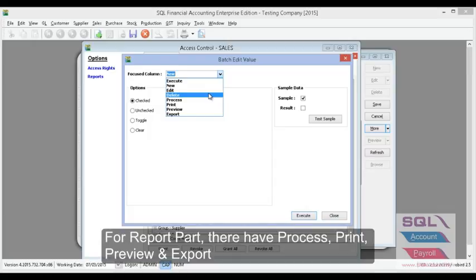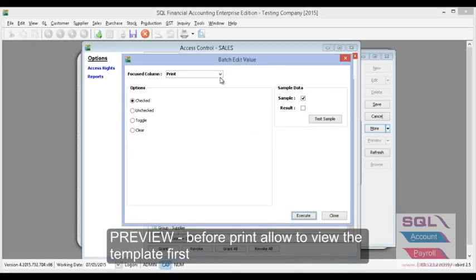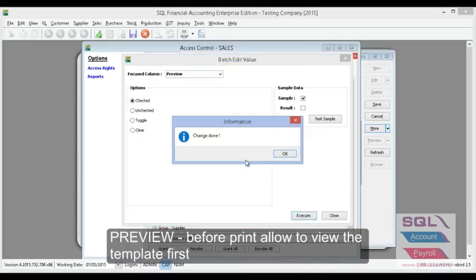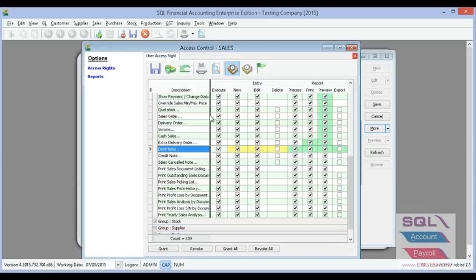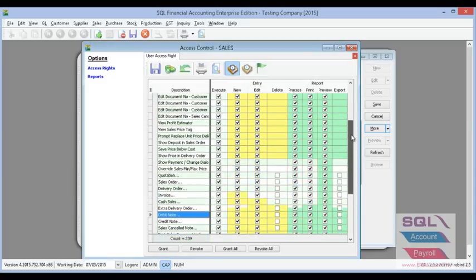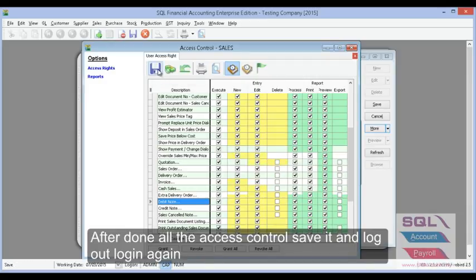For the report part, they have process. Process means they can go through this report. So go to process and execute, and print, whether they can print or not. If they can, then just tick, and preview, the same thing. But I'm not allowing them to export the report, so I do not tick it. After that, close it, and you can see here that delete is all unticked and export is unticked too. So after that, you can just go to save.